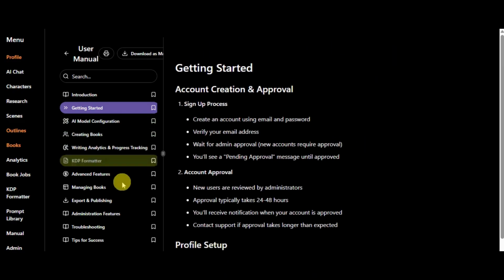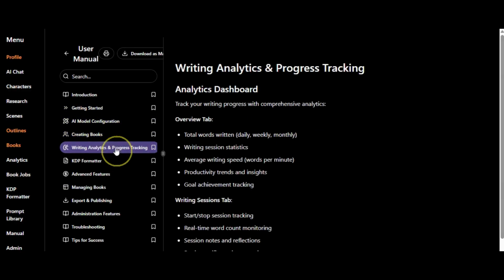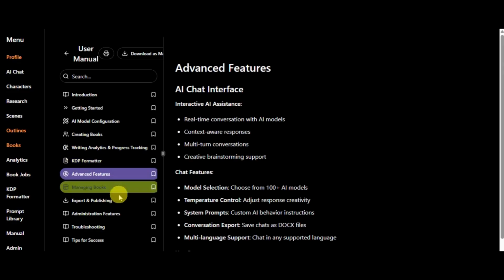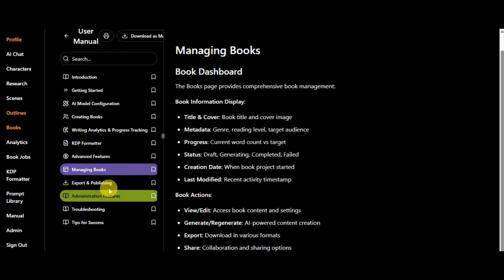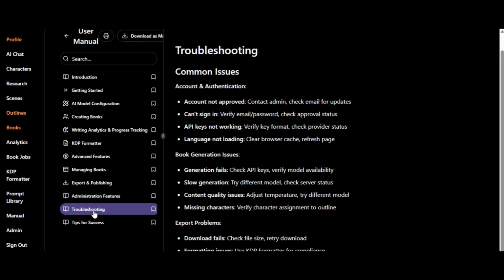We have detailed guides on AI model configuration, the process of creating books, using our writing analytics, formatting with the KDP formatter, exploring advanced features, managing books, export and publishing, and even administration features. If you ever get stuck, the Troubleshooting section provides quick answers to common issues.